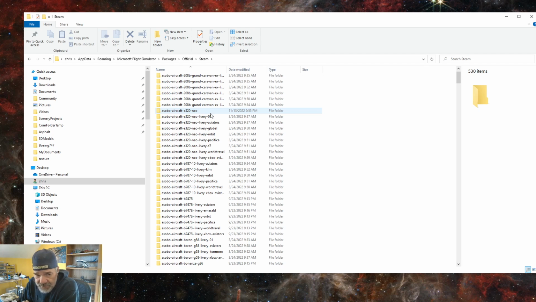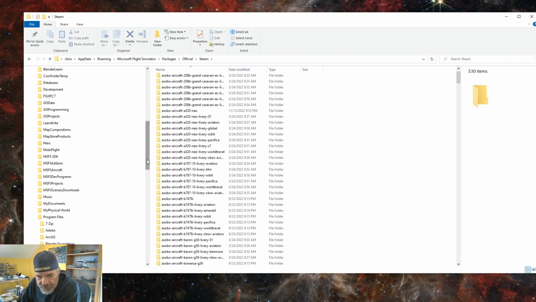I haven't been able to get it to import correctly with the Asobo exporter, but I also have Blender 2.9 installed, and I have the MSFS 2 Blender add-on. That gives me the MSFS import ability. So what I'm going to do is come down here to my program files.